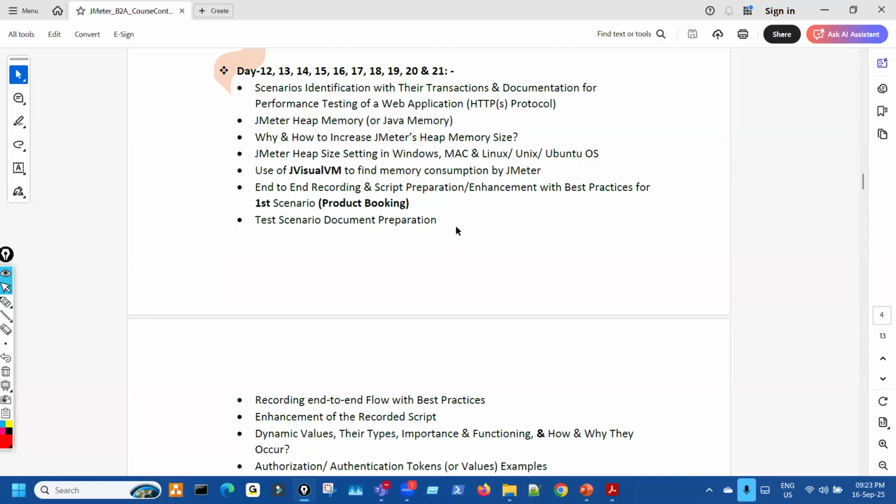Okay. So how memory consumption is done, that graph and everything I showed yesterday. Now what we will do is try to change the memory and see whether it is impacting or not. So how do we do that? First, let us open the JVisualVM.